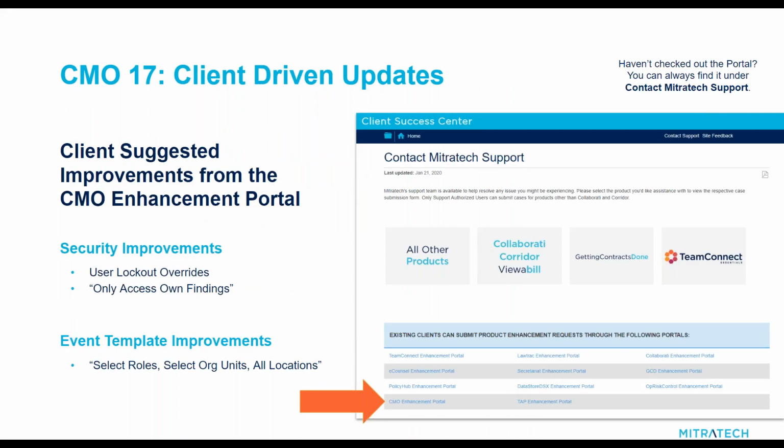Next slide. And then also we had a few client suggestions that were brought into version 17 as well. These are suggested through the Client Success Center, where, hopefully you're all aware, but if you're not, you have the ability to make suggestions to improve the product, as well as to vote on other suggestions that have been made. We've been combing through that list, and we're continuing to review those items, and we have a few of those items that made it into this release.